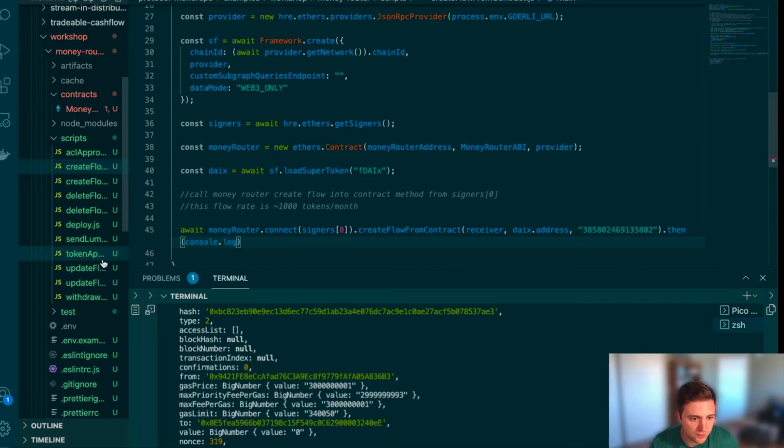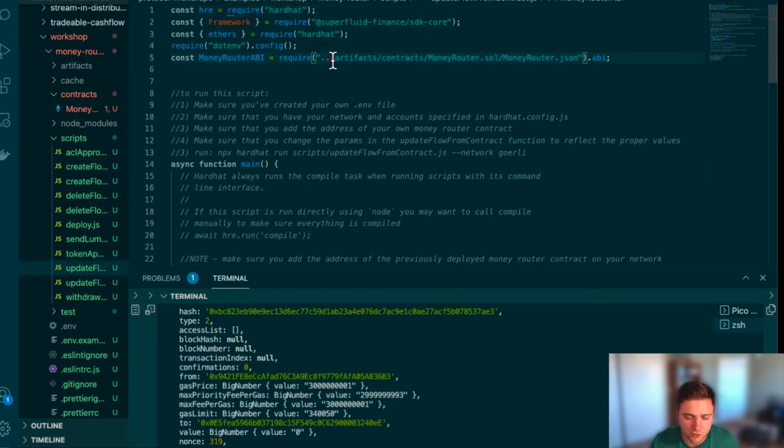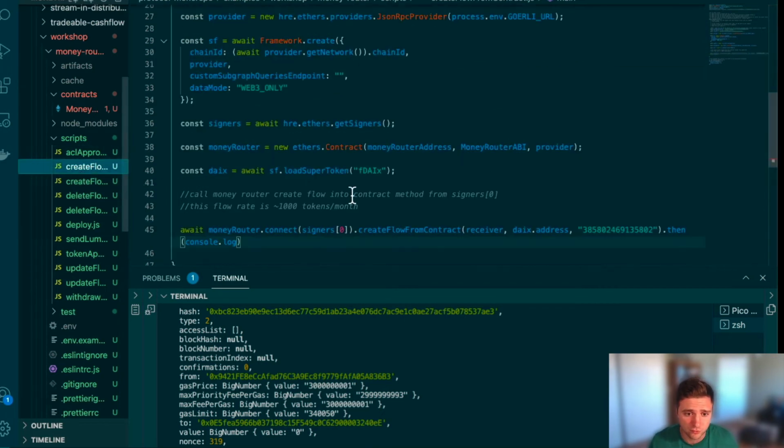scripts, right? So if you want to do the update flow from contract, I won't go through this in this video because it's exactly the same process as the create flow from contract. The syntax is almost identical, except you just replace it with update here. And make sure that the flow already exists that you're updating, okay? So that'd be the update case. And in the case of deletion, we just replace this with delete.